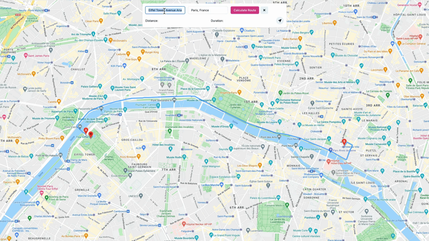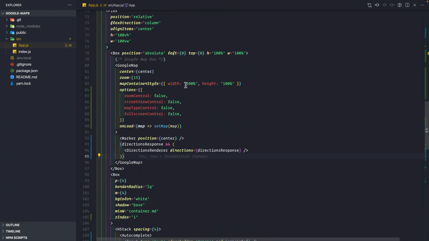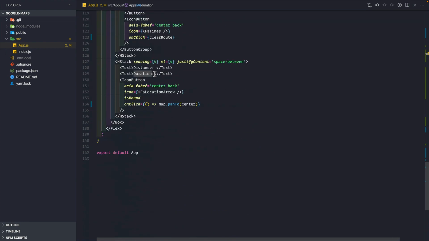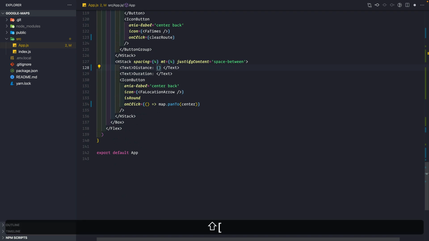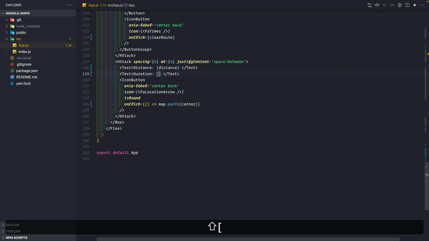In the same way, you can calculate the route from Apple Park in Cupertino to, let's say, Google Amphitheater. So let's calculate the route, and our map would be moved to that location. Before that, we see that we do not see the distance and duration here, and that is because we have not displayed these state variables anywhere. So let's display them also. Inside this text here, we can say distance like this, and for the duration, let me pass in the duration like this. So let's save this.